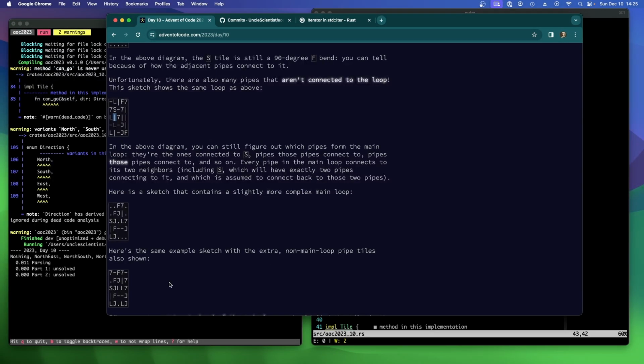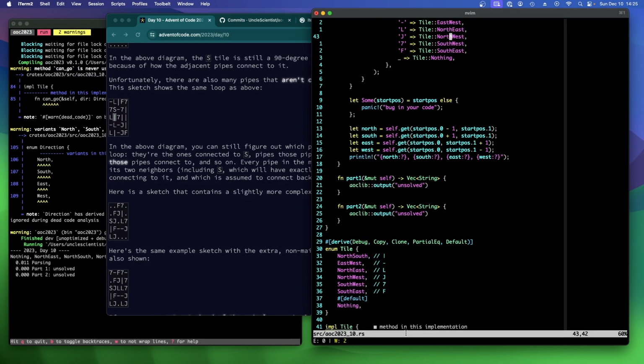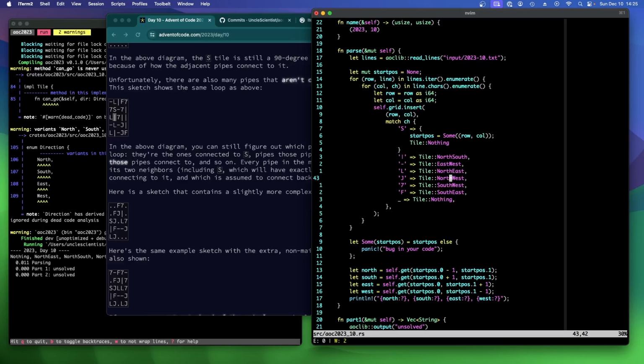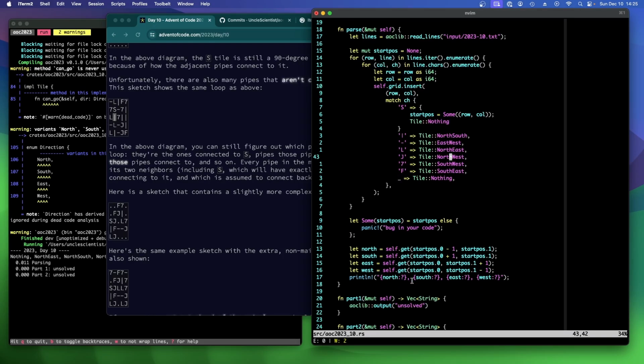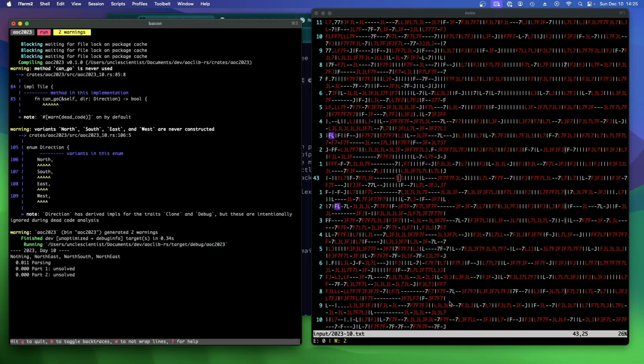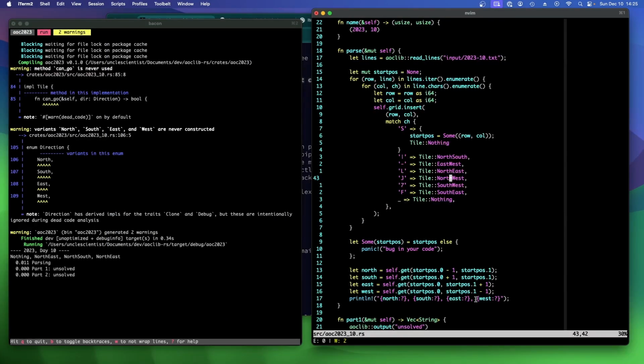I have to pull up my puzzle input again. North was nothing. Oh wait. Oh yeah, it's because it's wrapping. North is nothing. South isn't. No, east is a northeast. Is that the way I did it? North, south, east, west. Okay. So this is a northeast. And then east is a north-south, and west is a northeast. Perfect. Okay. So I think it's still working.